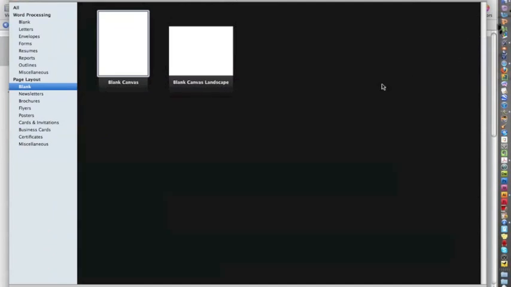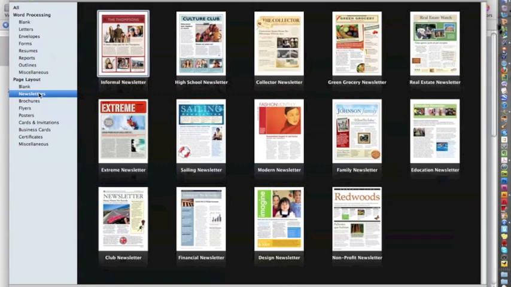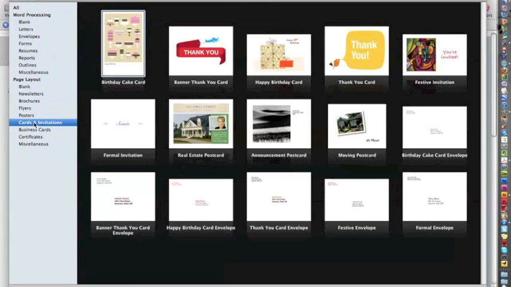When you first open up Pages, it's going to give you a template chooser. There are a lot of different templates to choose from, and they're categorized nicely on the left-hand side of the page. Today we're going to click on Cards and Invitations, and I'm going to skim over each different type of template and let's choose this moving postcard.